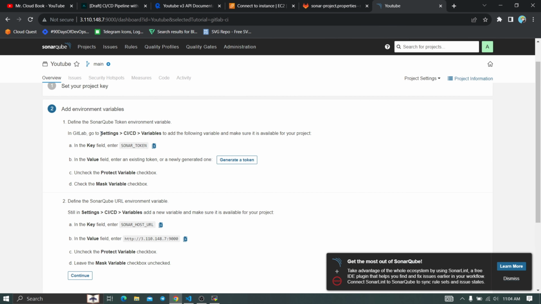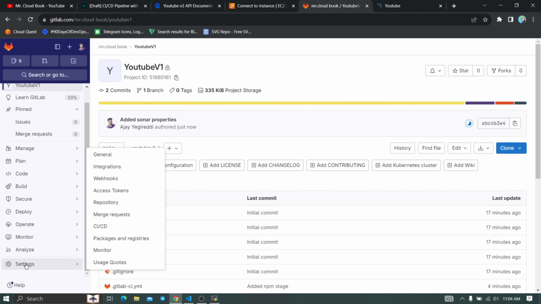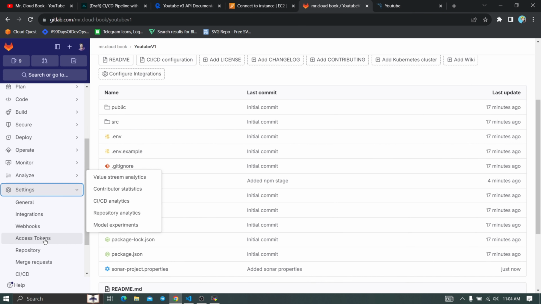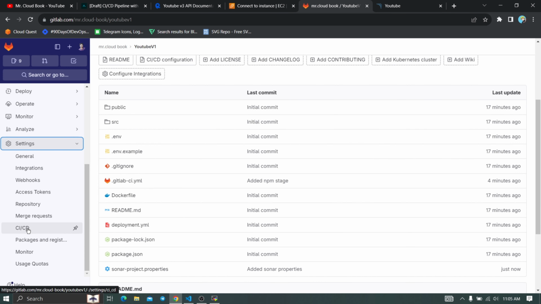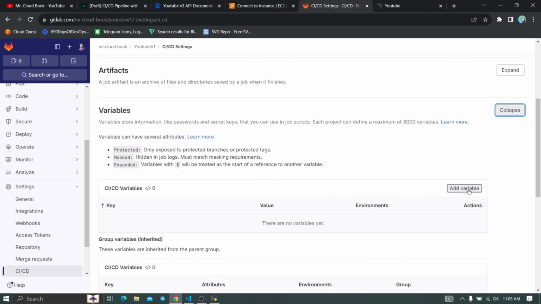For this, we need to go to the settings, and next we need to go to CI/CD, and in the variables we need to add the Sonar token and Sonar host URL. Let's do that. Come back to GitLab and go to the YouTube version 1 and come down, and you have to click on settings, and then under settings we need to click on CI/CD, and we need to go to the variable section. We have to click on expand, and we need to click on add variable.